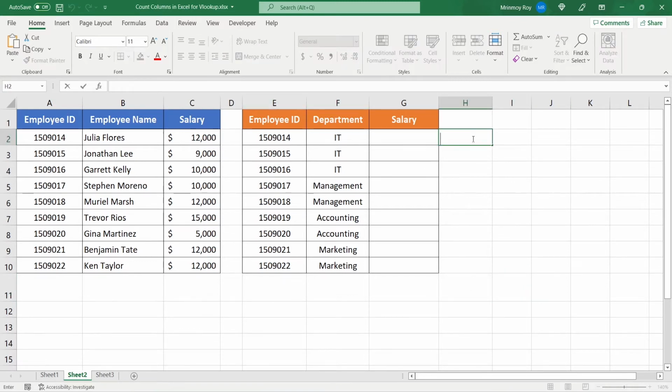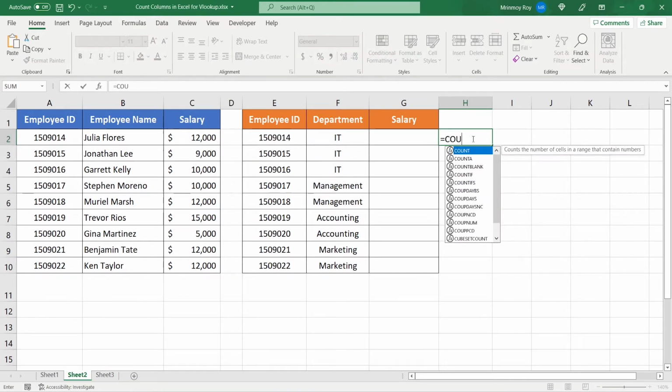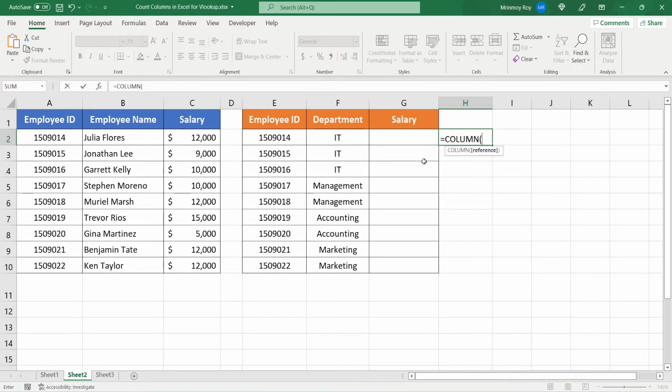If I type equal COLUMN, open parenthesis, it's asking for a reference. A reference can be anything. It can be just a single cell or maybe a range, whatever. So if I insert this range and close parenthesis, then if I press enter, it returns 1. This means the range I have inserted here belongs to the first column. This is how we can actually use this COLUMN function inside the Vlookup function.